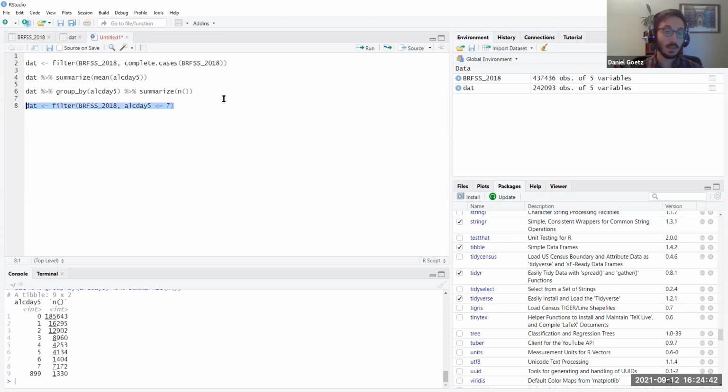And when we run this, oh, sorry. What we should be working on is DAT, right? We want to be working on the data set where we've already dropped the NAs. So we're going to filter DAT, and we're going to drop any observation where ALK-Day5 is too big. So we'll run this.